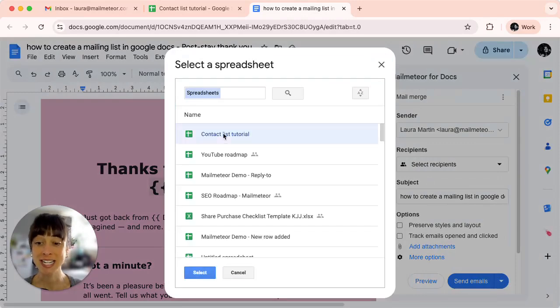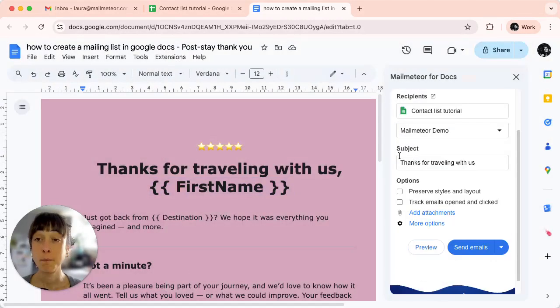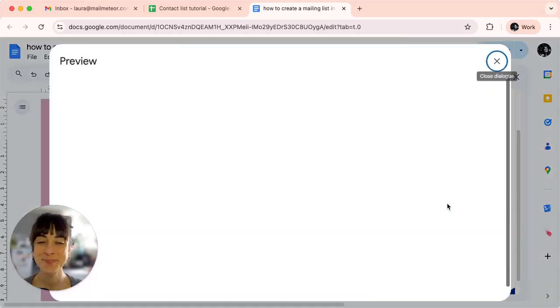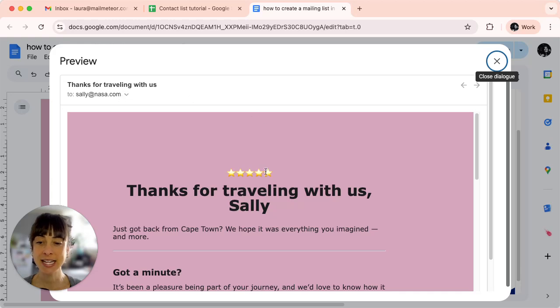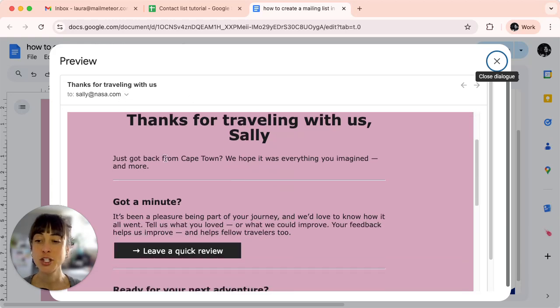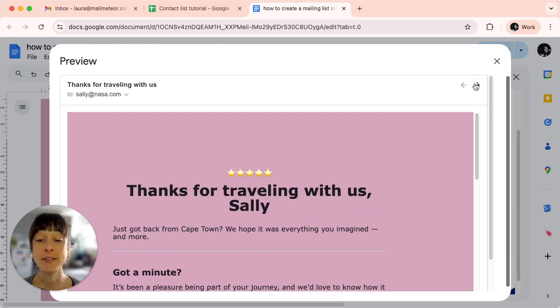Click on contact list tutorial, select, make sure you change the subject line. You don't want to pick any options because here we've got variables. Click on preview to check that everything is the way you want it to be. And then as you can see, Sally gets thanks for traveling, Sally, just got back from Cape Town, and same thing for all of our other recipients.